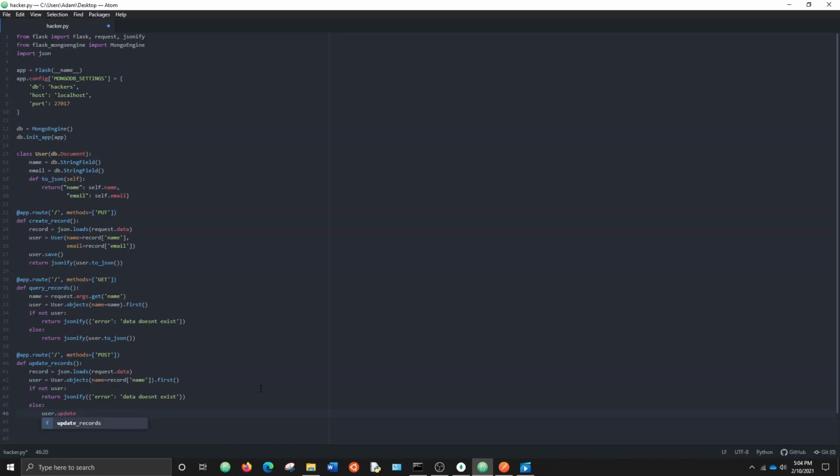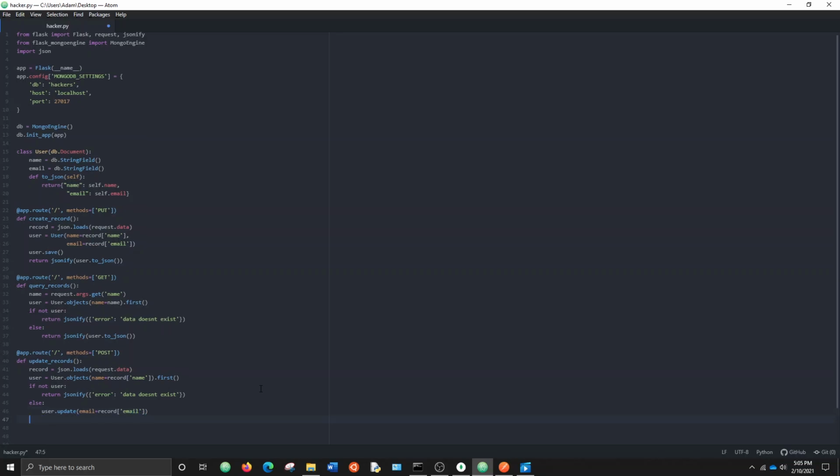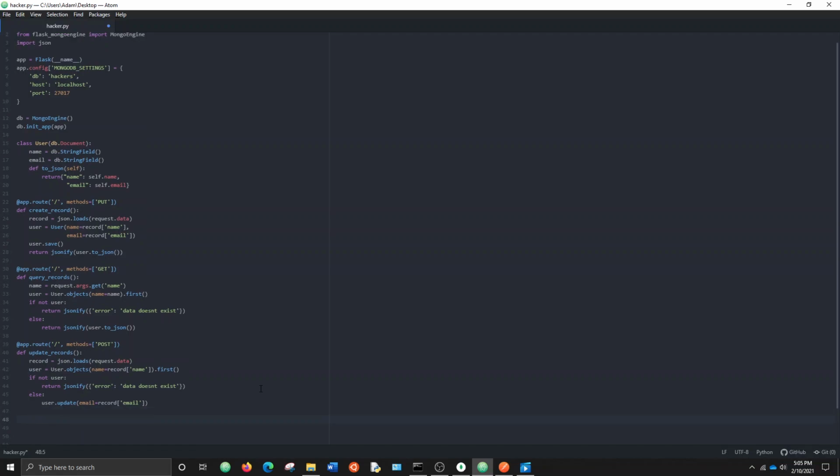User.update, email equals record, email. And after we finish doing all this stuff, let's return the JSON for our information like we did the last couple times. And let's make this pretty. There we go.